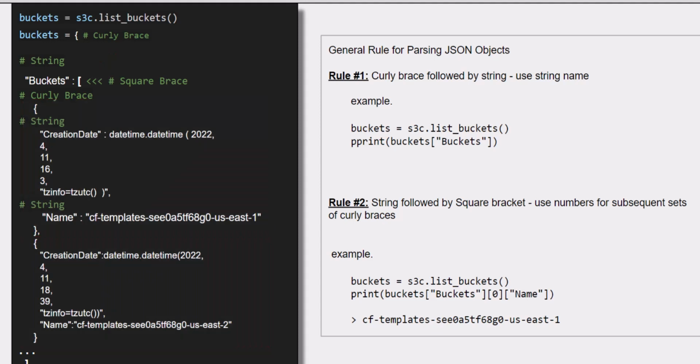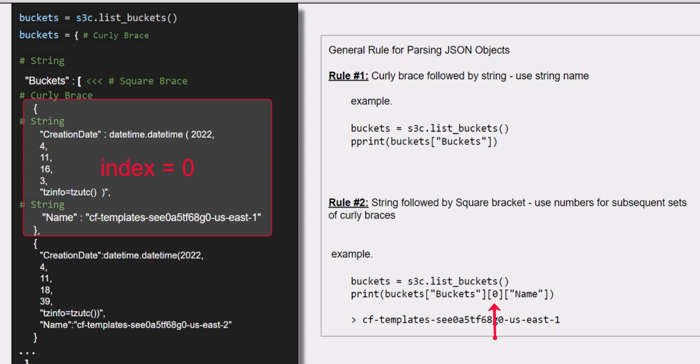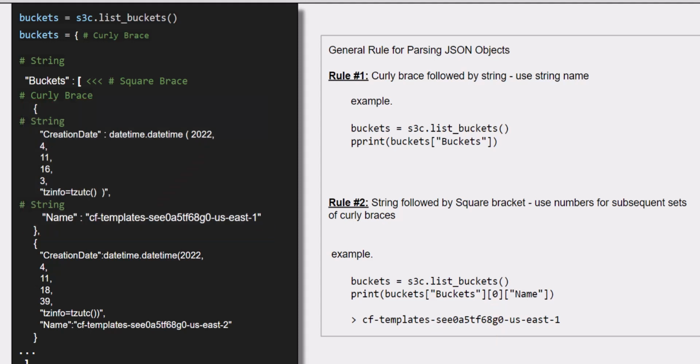Going back to the example, we're trying to get information on the first bucket. Since lists in Python are basically like arrays, they're 0 indexed. So for information about the first bucket, we would use the index of 0. And that'll represent this first set of curly braces. From the example here, we wish to get the name of the bucket. So how do we do that? Well, we've already started with the curly brace at the top. That was followed by a string. So we apply rule 1. Then we have a square bracket followed by a curly brace, to which we apply rule 2.